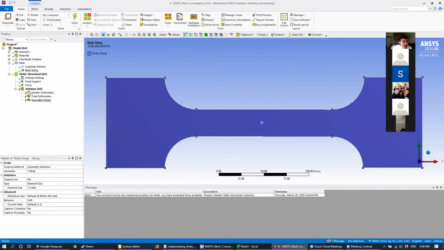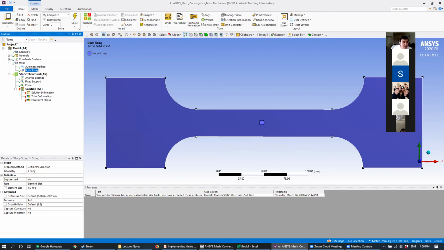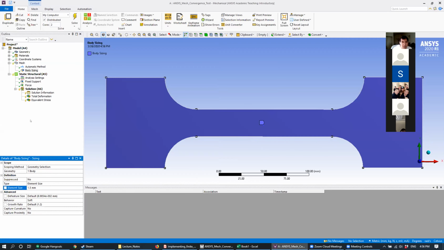So I ran into the issue where we had too many elements here, right? If you look at our mesh here, we have 20,829 elements. So that was too much for this version of ANSYS to handle. So let's bump it up a little bit. So let's do 1.5.